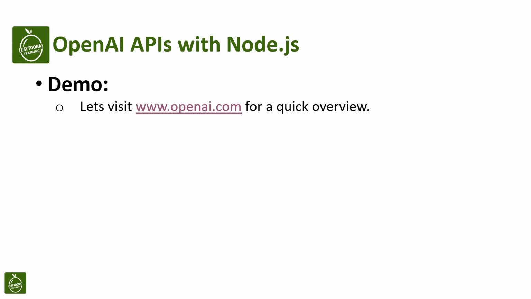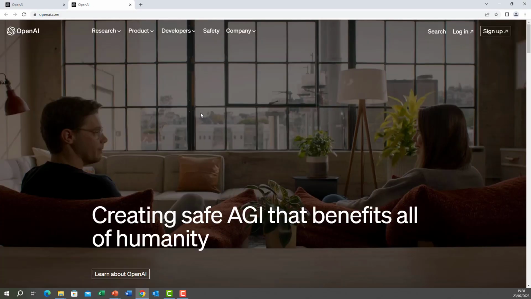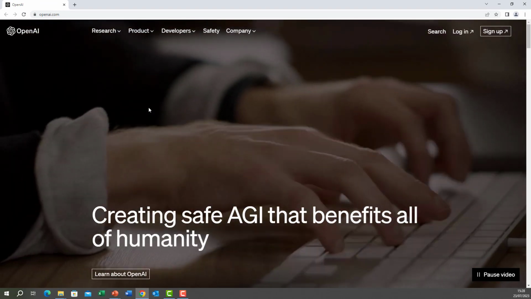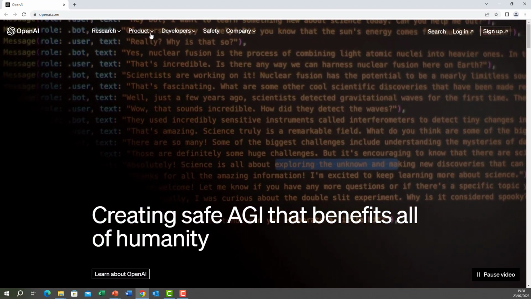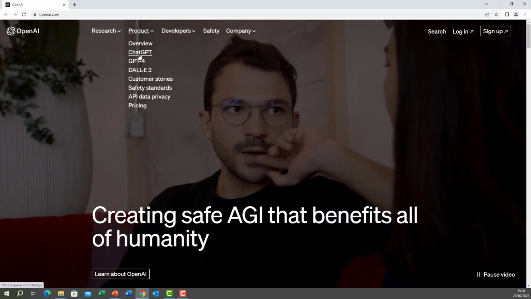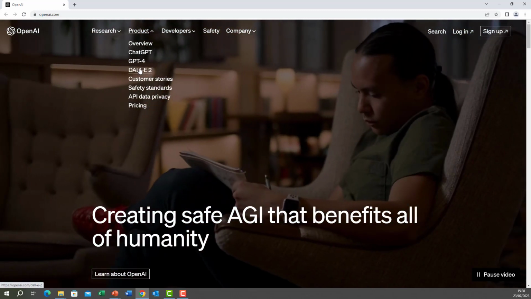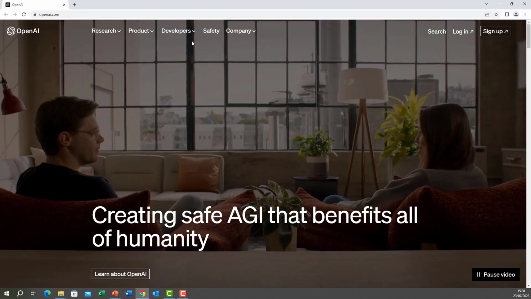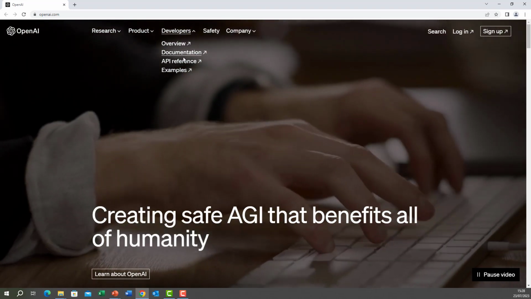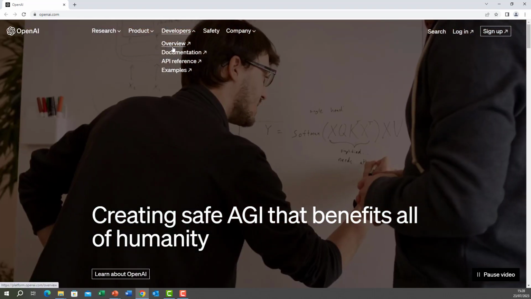Okay, let's have a demo and go to the OpenAI website. I'll click on www.openai.com. As you can see, I have the OpenAI landing page. Of course, here if you look at the products, you will see the various products, including ChatGPT, GPT-4, and DALL-E, and others. Also, if you click here on the menu for developers, this will show you information about the API, the application programming interface.